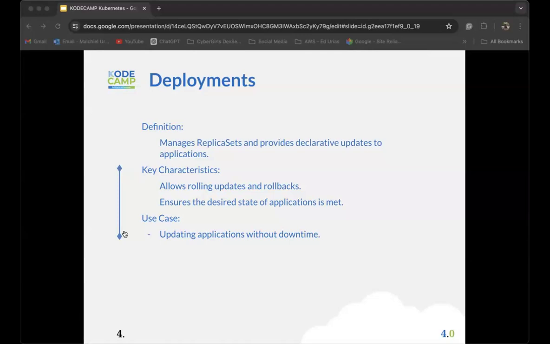So it manages the replica sets and provides a declarative format for creating applications within Kubernetes. It allows you to perform rolling updates, which is the system of updating that is not all at once, but rather a gradual step-by-step form of updating, maybe one replica at a time or a couple of replicas at a time, which in essence helps you to maintain stability and availability. It also helps you to perform rollbacks and ensures that the desired state of an application, the entire application, is met.